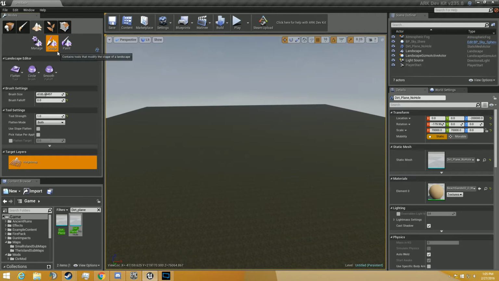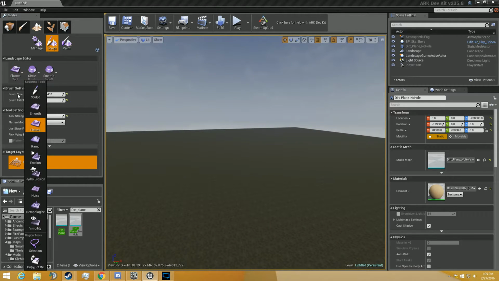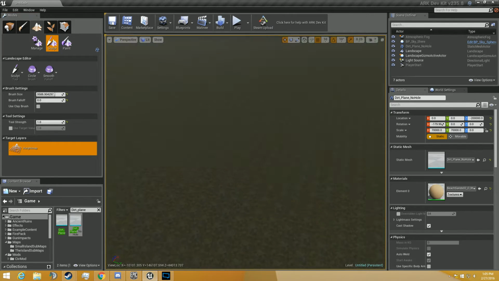But anyways, without further ado, I'm going to go ahead and jump into the sculpt tool. So we're going to go to landscape and sculpt, and obviously we're going to be sculpting the landscape. So we're going to start off by going down the list. The first tool is your sculpt tool. As you can see here, this edits your brush size. The bigger your brush size, the laggier it may be. This is your tool strength, i.e. how fast it sculpts things.